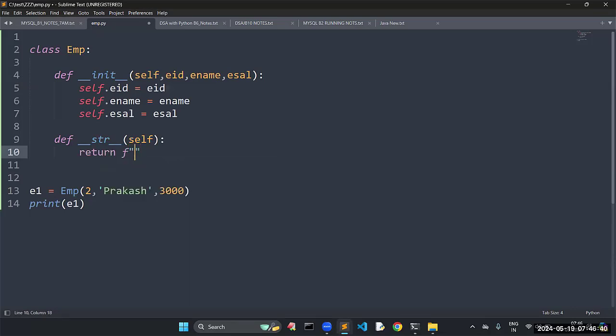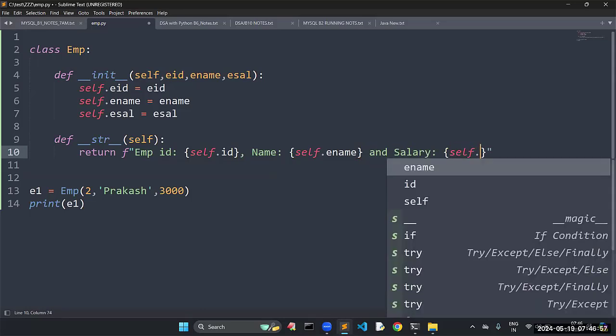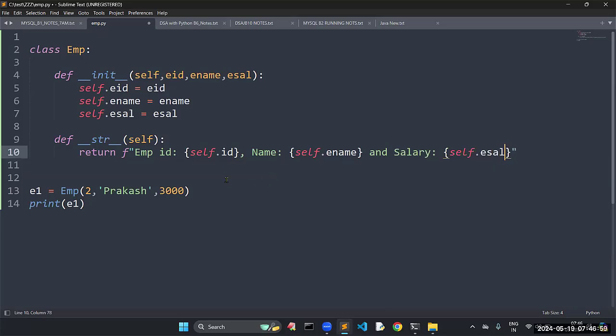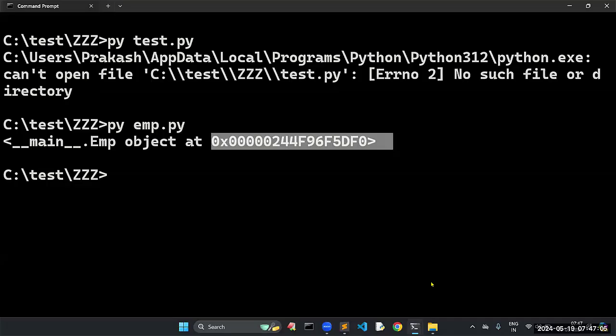In a formatted string, I am trying to give employee ID, which is self.ID, comma, employee name, which is self.ename, and salary, which is self.esal. Like this I am taking. Here also it is the same. That's all. Now try to run the same program and check what is happening.